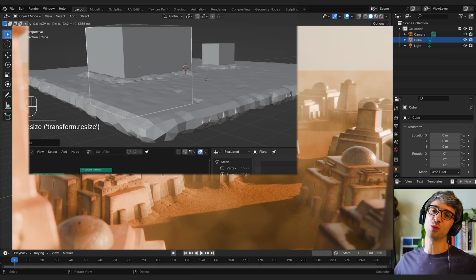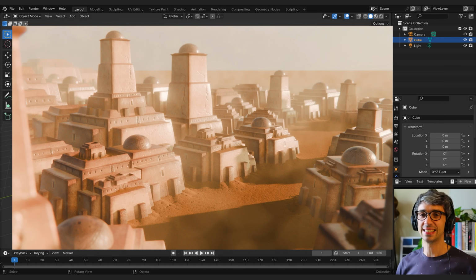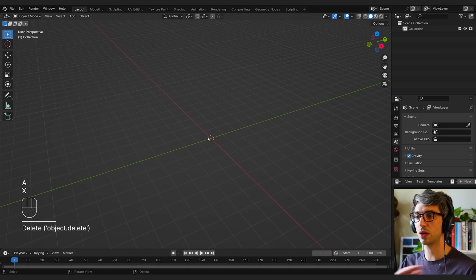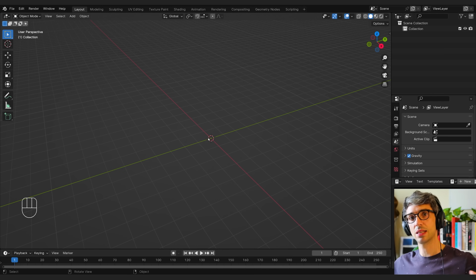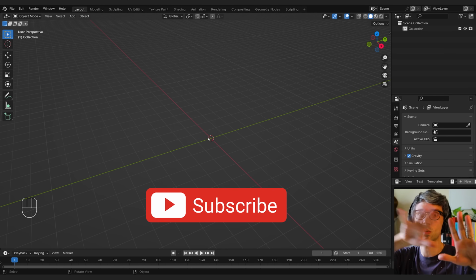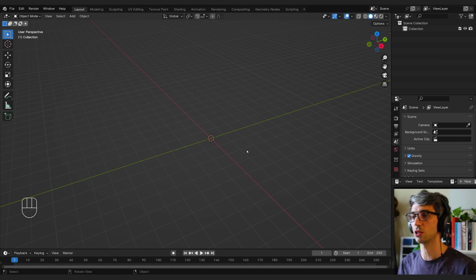Today we're making this really cool dynamic sand effect as well as this sci-fi town based on Mos Eisley. Let's get started. So first thing I'm going to do is hit A to select all and X to delete. And we're going to create a sand base that's going to dynamically create these little mounds of sand based on where our buildings are in this shot.